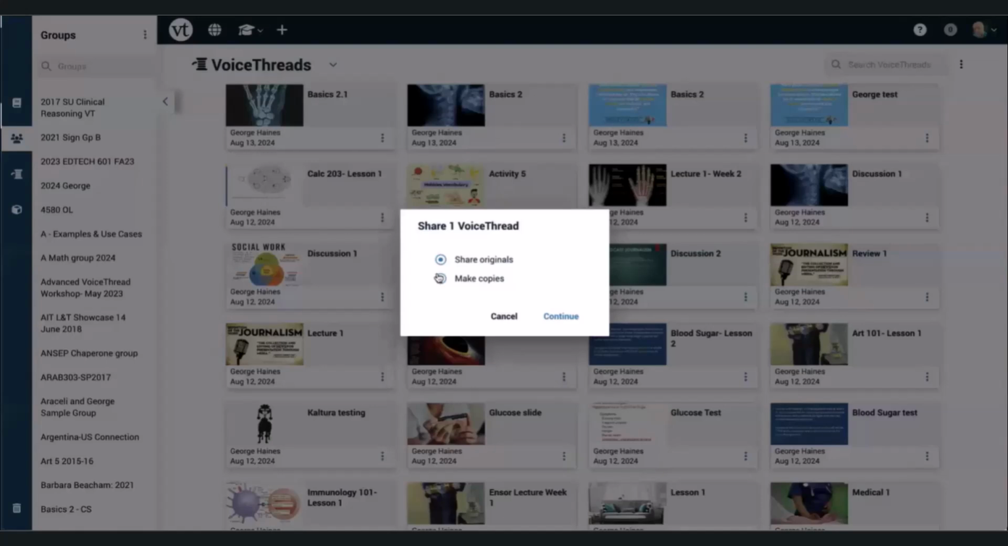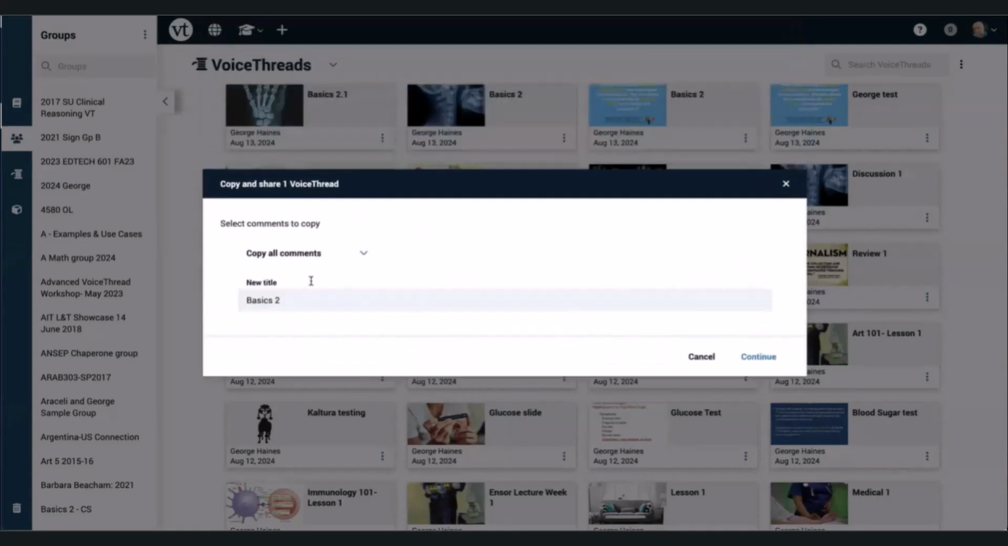And now the first pop-up I see will give me a few options. Do I want to share the original, or do I want to make copies and share those copies? If I click make copies and continue, now I have to decide, do I want to copy all of the comments, only my comments, or none of the comments? Let's go with only my comments.